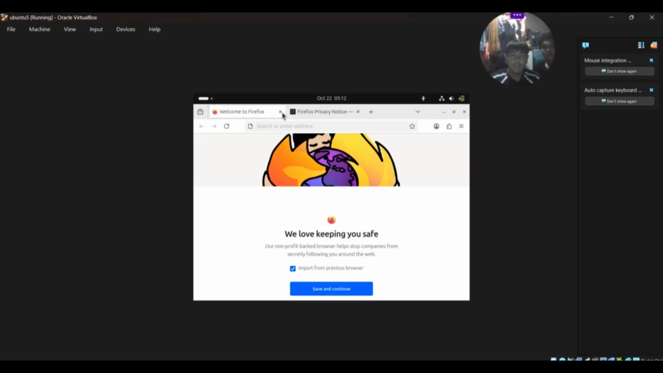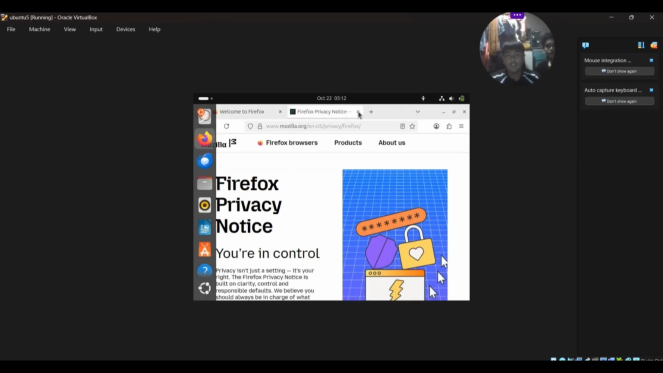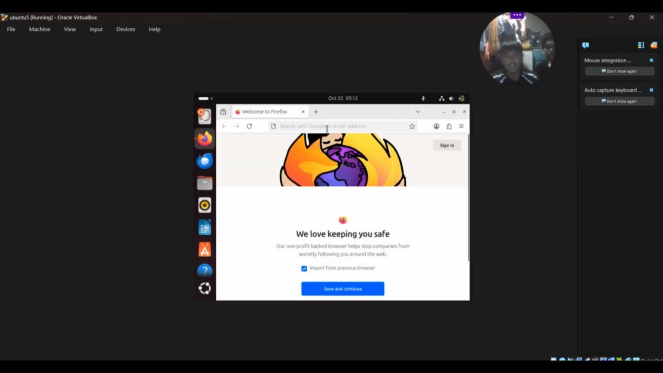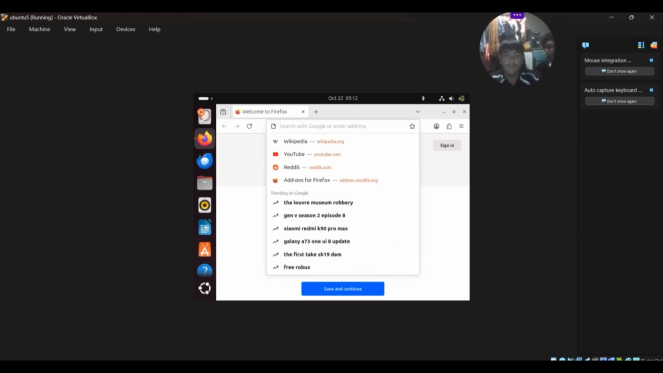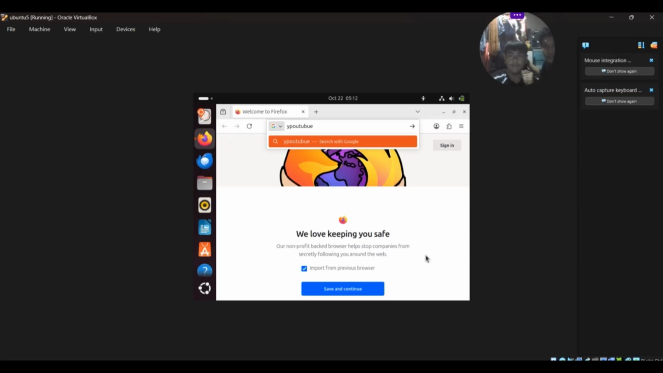So we're done setting up now. It's the same as a normal operating system or Windows. You will have Mozilla Firefox installed. You can search here, like you can search YouTube. And also this is the Ubuntu operating system. Unlike Windows, there is no sidebar; it is placed below the screen. So that's how you install Ubuntu using VirtualBox.